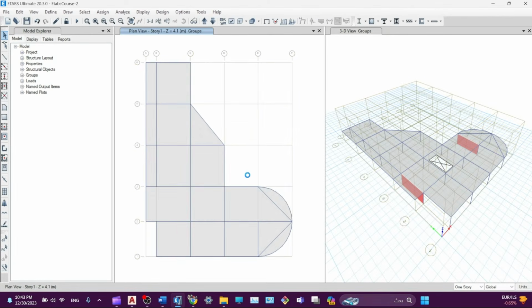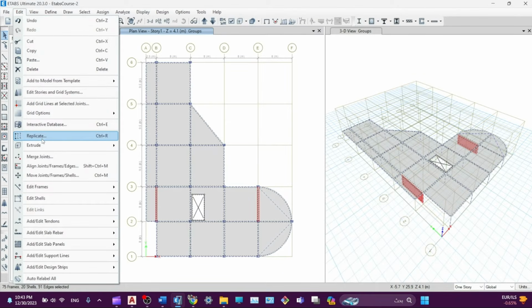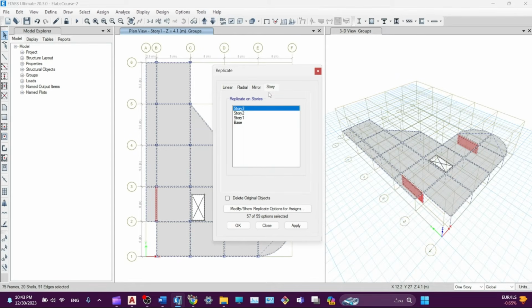To do this, we need to select everything. So you can select this and go to edit, replicate, or you can press Ctrl R. Go to story, select 2 and move up, select the second story. So story 2 and story 3, and make sure to modify the show replicate options for assigns, click on it.